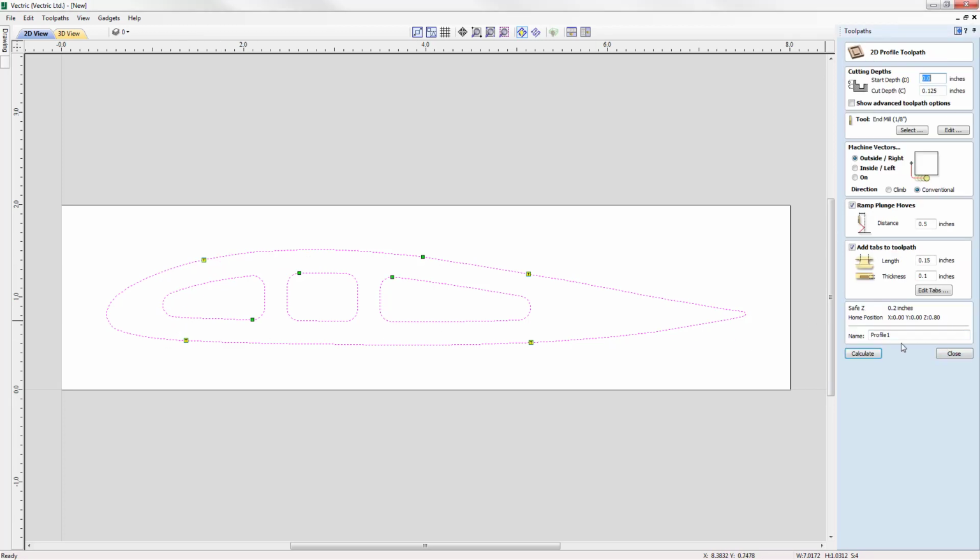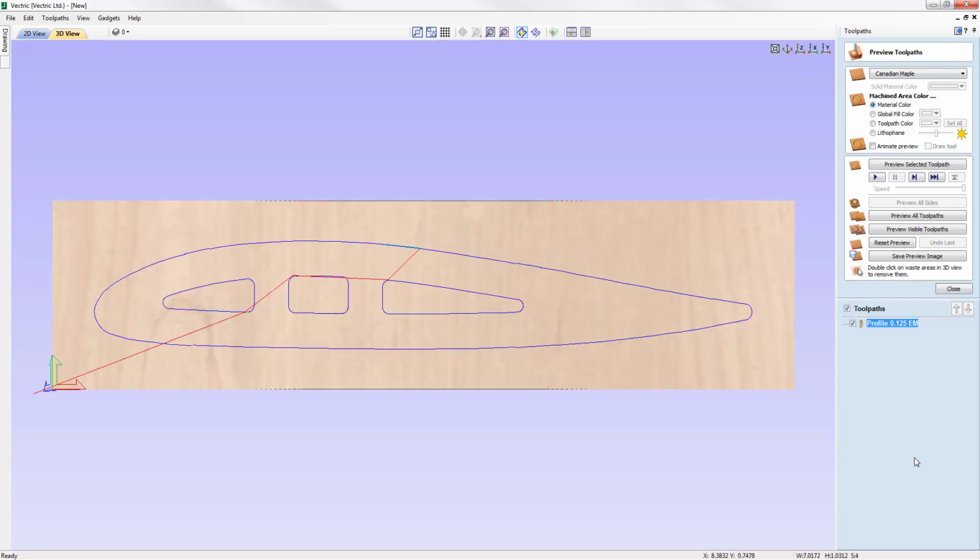Now we can just assign our toolpath with a name. So we'll call that profile. And for my own benefit, I like to include the name of the tool that I'm actually using in the name of the toolpath, purely just from a glancing point of view. When I can see the name, I know which tool I'm using for that toolpath. And then we can simply go ahead and press calculate.